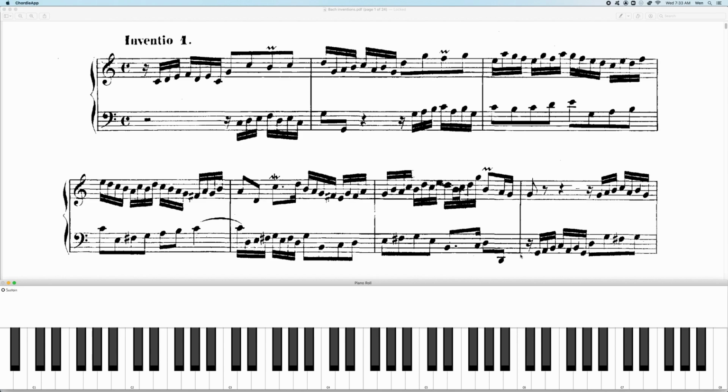Just a little disclaimer here, I'm not a pianist, and I'm also using a keyboard with not the best touch sensitivity, so try to understand.